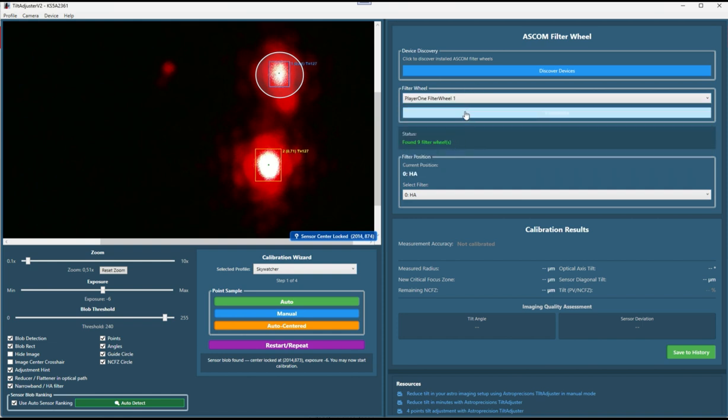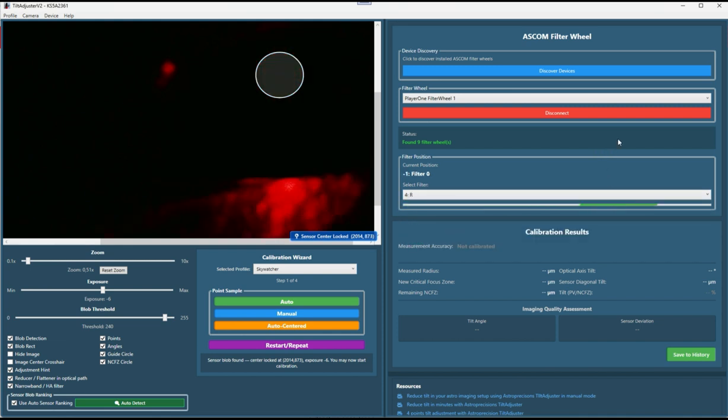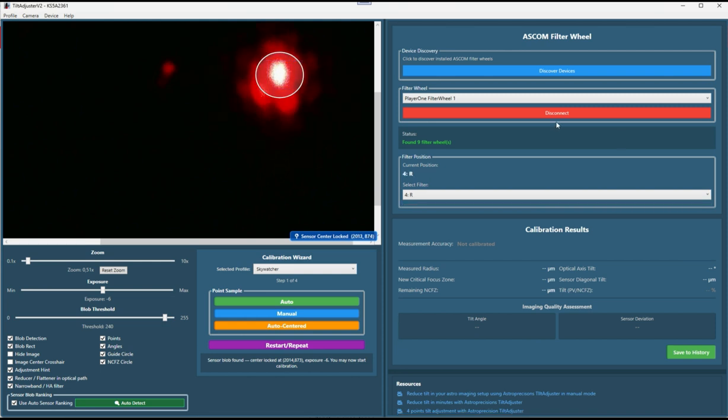Now I switch to the red filter. Since the red filter does not produce a reflection, the only visible blob should be the true sensor blob, and as you can see, the blob detected by the search remains in exactly the same position in the window. This confirms that the ranking was correct and that the system identified the right blob.